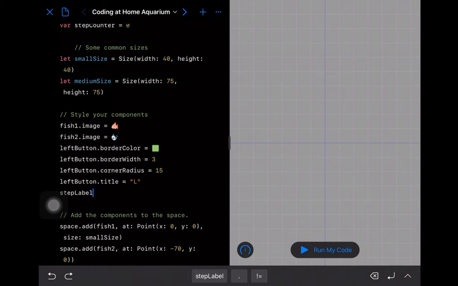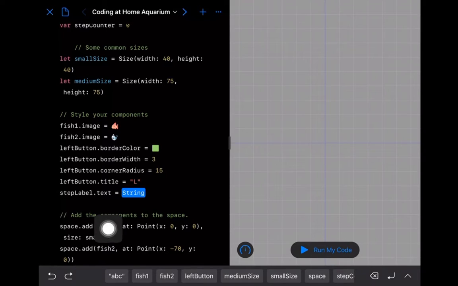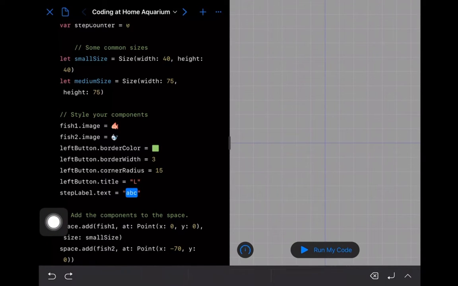So step label dot, and we can see some of the properties on our labels that we saw yesterday with our game over label. I'm going to set the text for it. And let's see. So we'll often see things like score, colon, and then the number of your score. So what we're going to do is pick the string literal autocomplete option.